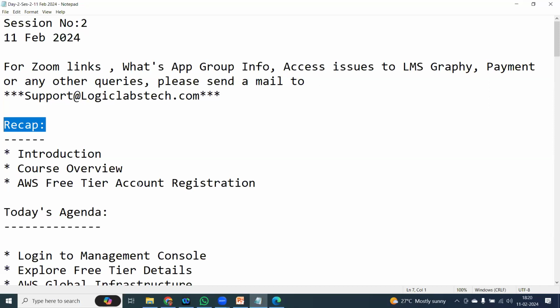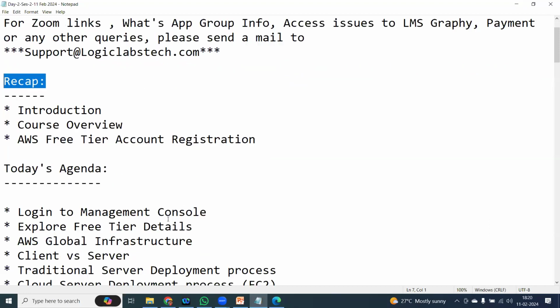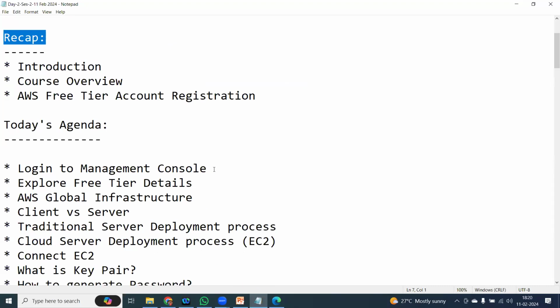Is anyone facing issues to create a free tier account? Is anyone having issues to create a free tier account? I hope everyone successfully completed your free tier account. Today we are going to start. Log into the management console.